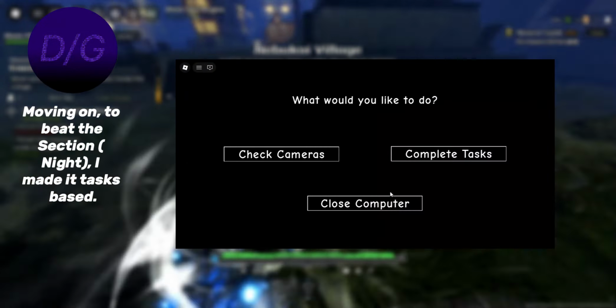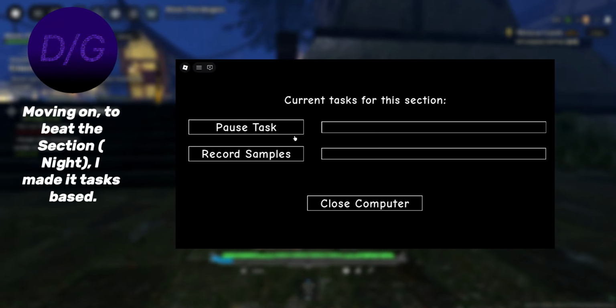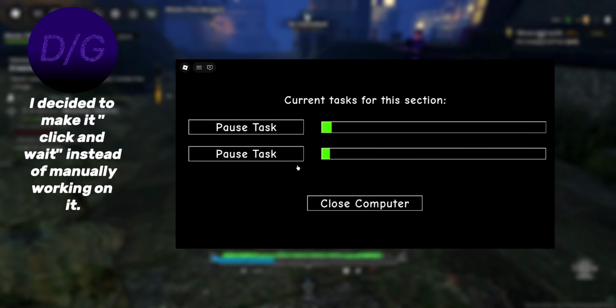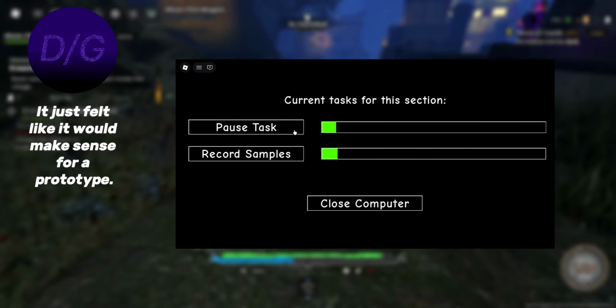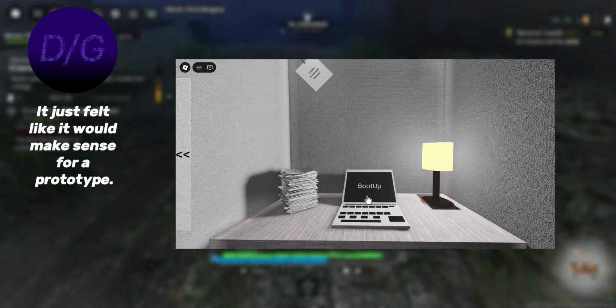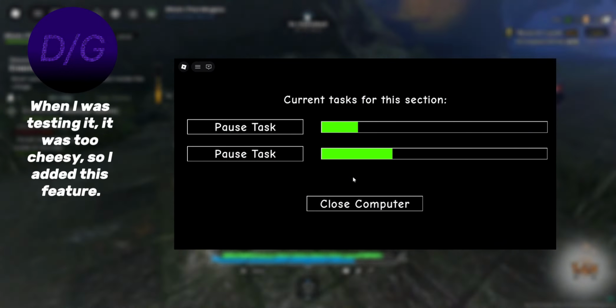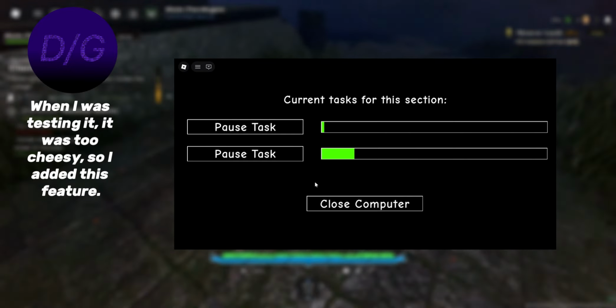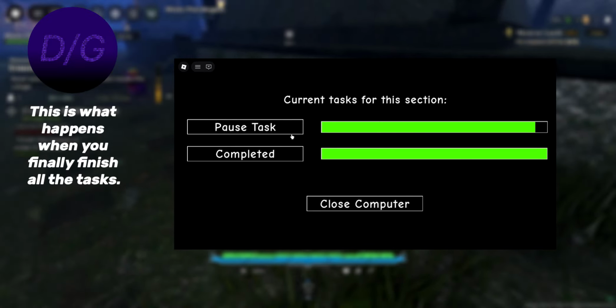Moving on, to beat the section, I made a task list. I decided to make it click and wait instead of manually working on it. It just felt like it would make sense for a prototype. When I was testing it, it was too cheesy, so I added this feature. This is what happens when you finally finish all the tasks.